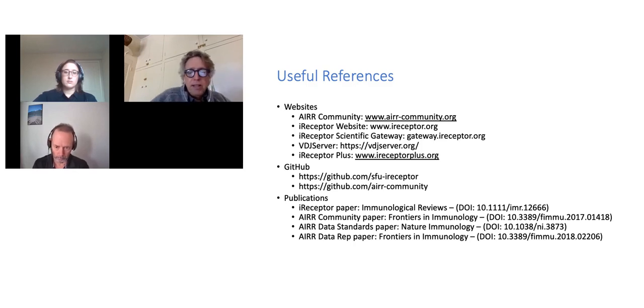iReceptor Plus is a large Canadian/EU supported initiative with 19 institutions in 9 countries to expand the AIRR Data Commons and the analysis tools available on the AIRR Data Commons, and science using the AIRR Data Commons. You can get information there at the iReceptor Plus website. There are several GitHub sites where we work on the cyber infrastructure and have the discussion groups about how to get this done.